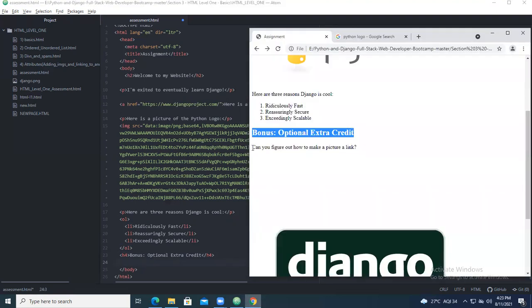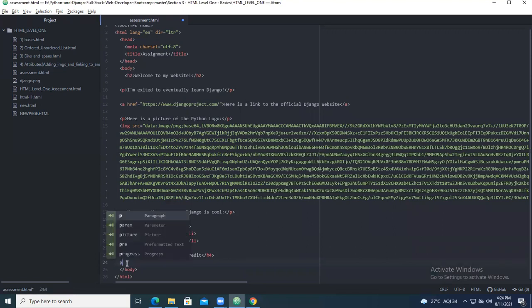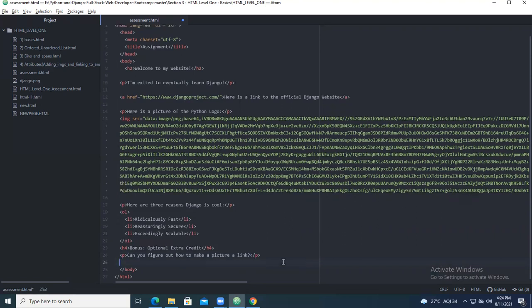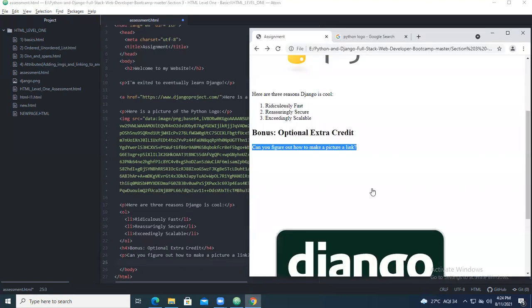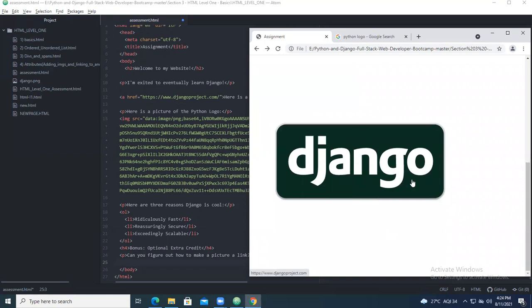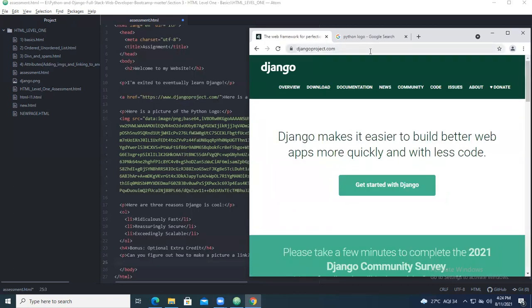So now, can you figure out how to make a picture a link? Okay. If you click on the image, you should go to a particular link. So go for copy. This is a single statement, so give it using paragraph. Okay. So what is the last part you are having? This is an image. When you click on this image, it should go to this particular page.